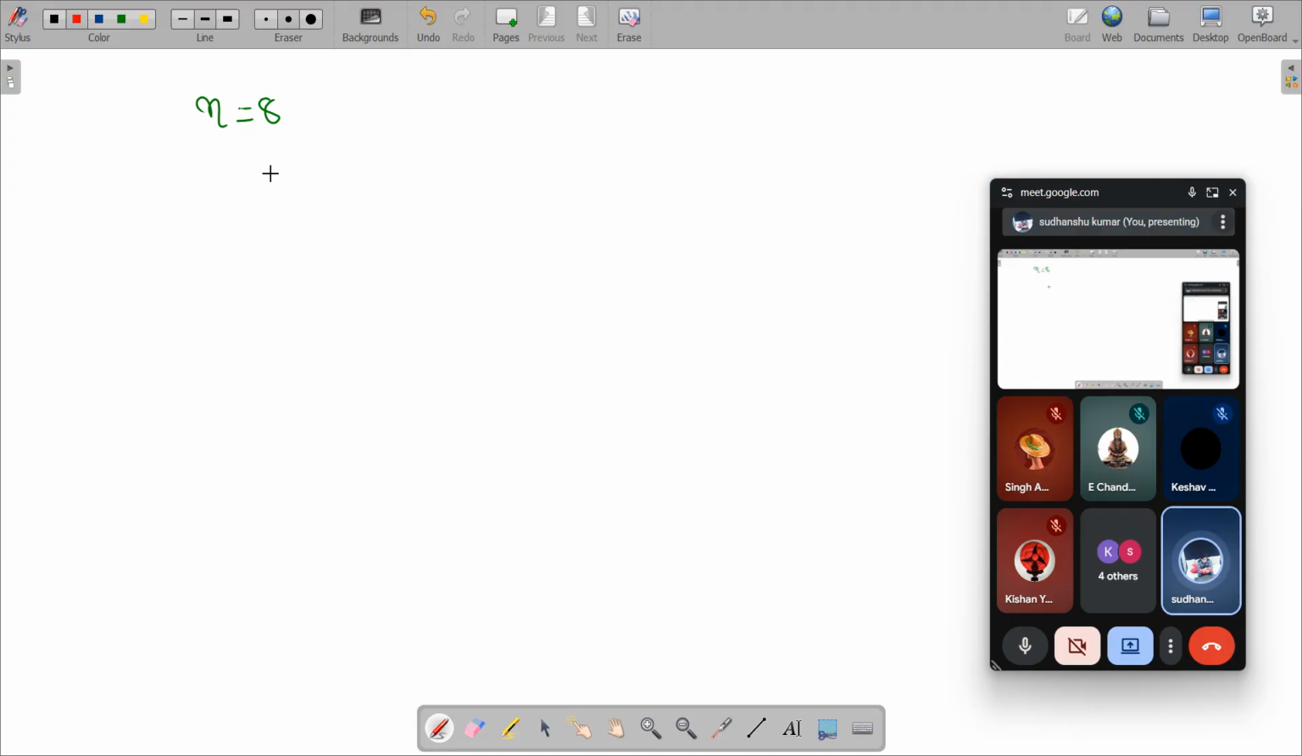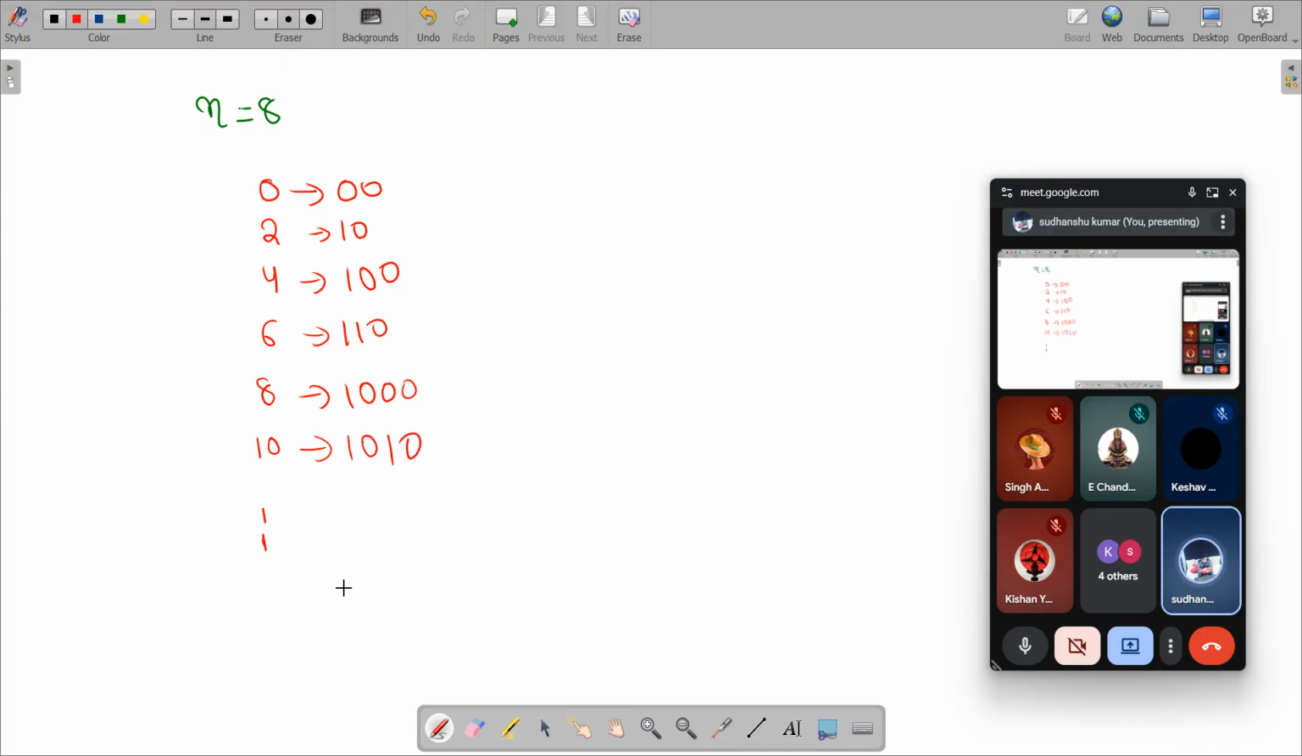Look, when you go and write even numbers like 0, 2, 4, 6, 8, 10 and so on, this is 0, this is 2, this is 4, this is 6, this is 8, then this is 10 and so on. You will realize that even numbers will always have their first bit as 0.